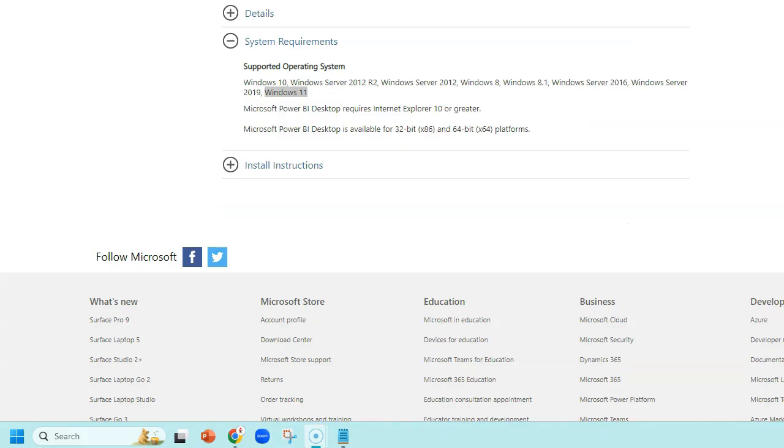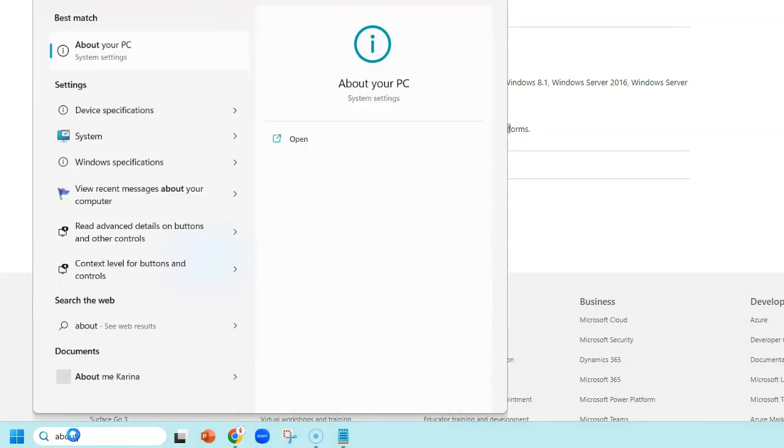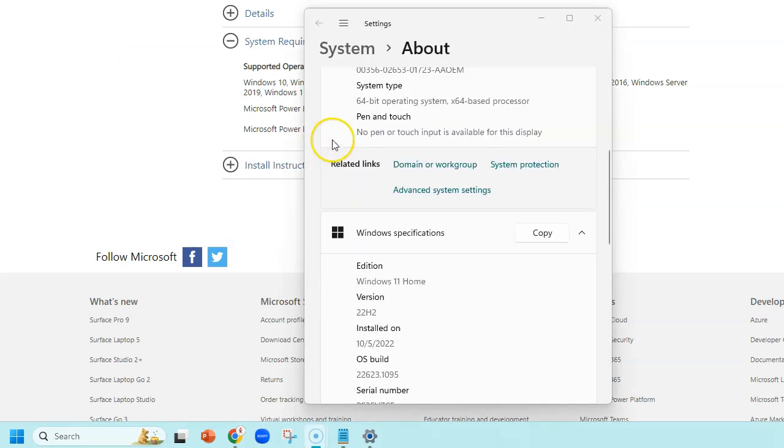How can you check if your laptop is a 32 or 64-bit? Well, just go to the search bar and type About in Windows 11 or type System Settings in any other version. Go to About your PC and scroll down to System Type. In this example, we have the 64-bit, so we can install it.